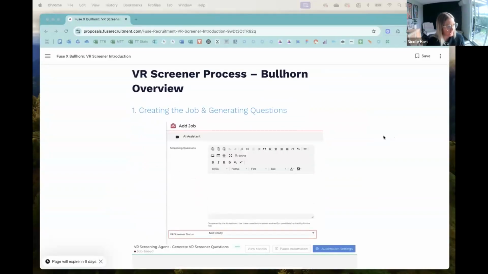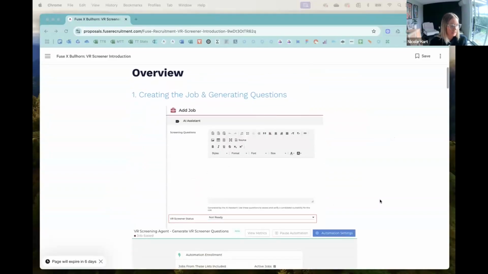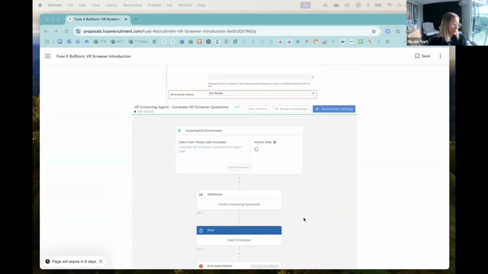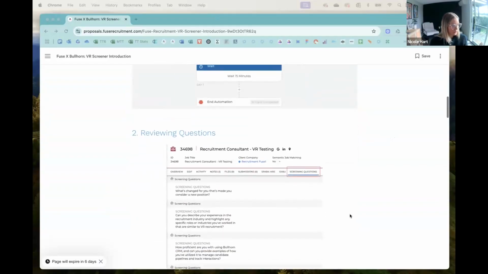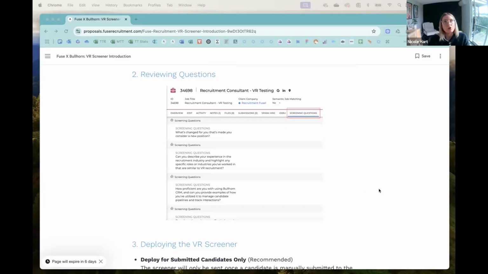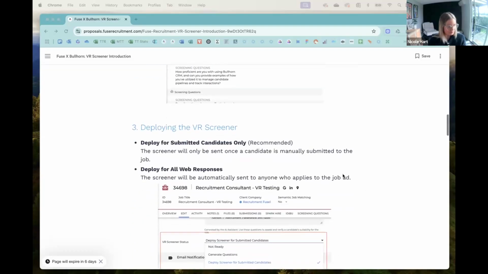We create the job in Bullhorn, and then we've got a custom field that triggers to generate some questions using the VR screener. That part is currently created with a webhook in automation. Those questions then go onto a tab on the job in Bullhorn, and those questions are only as good as the information that the recruiters put onto the job record, but the feedback we've had so far is that they're absolutely awesome, really specific, and a really good tool for the guys to use.